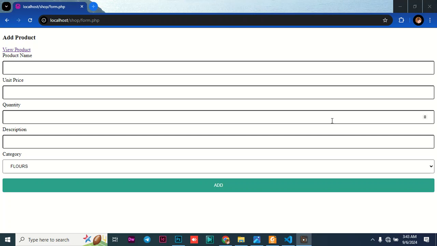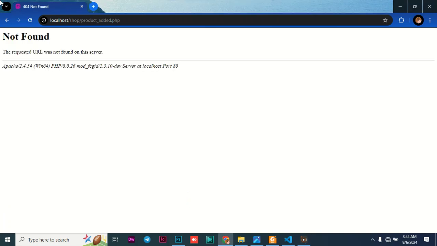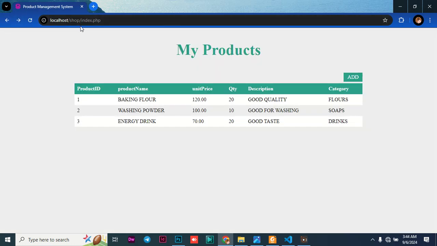Welcome to this segment, and in this segment we are going to discuss what happens if the user has entered the product in this form. We have said that the action is supposed to take place in the product_added.php. That file has not been created at the moment. So if I click on this add, it is not going to give me any output. For example, I do this, and you can see it is going to take me to a not found page. Why? Because that file is not already created.